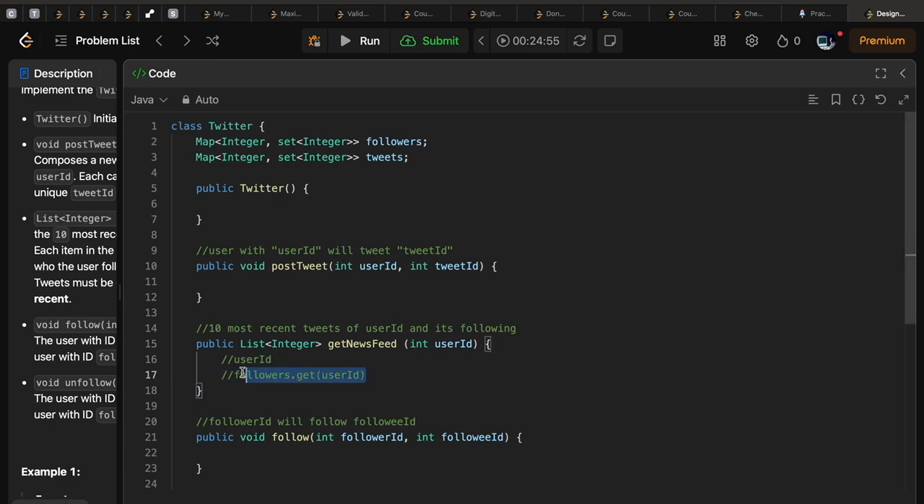Now we have these user ids and we can call our tweet map, and we can find the tweets of all these users. But the main problem here is we need to find the 10 most recent tweets. So how can we decide that these tweets are the most recent tweets?